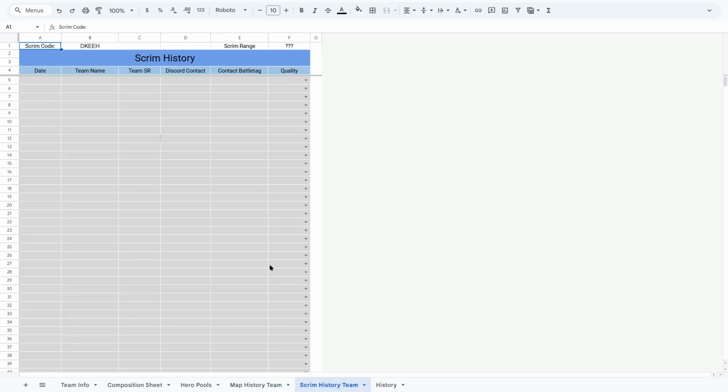And then moving on, this is simply just scrim history. So this is fairly easy to use. This is applicable across all esports. It kind of just tells what information the team contact is for both Discord and Battle Tag. And then you can judge the quality of the scrim based off the team response and what you think it was worth as a coach or manager.